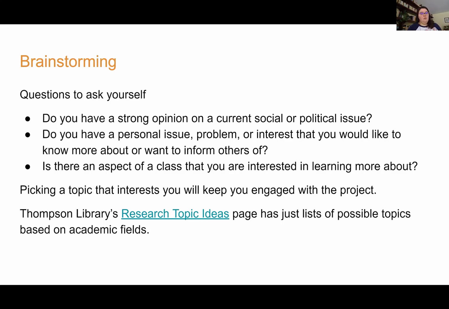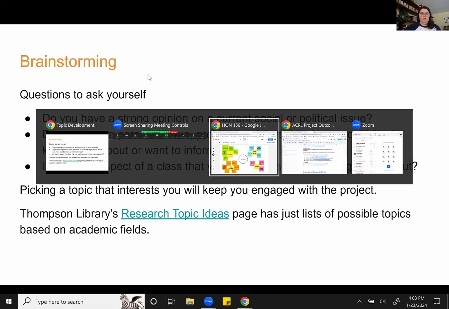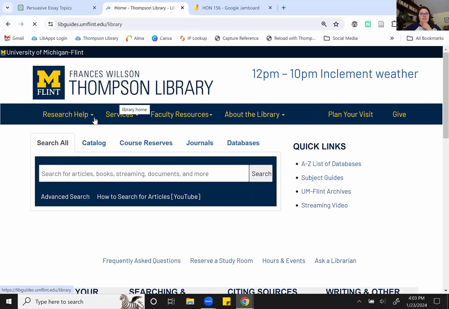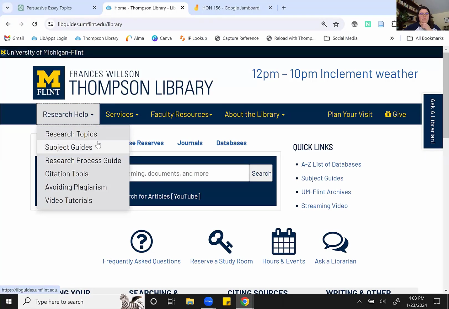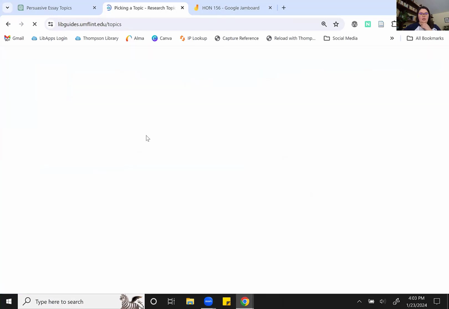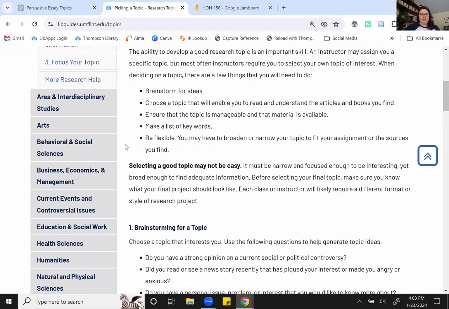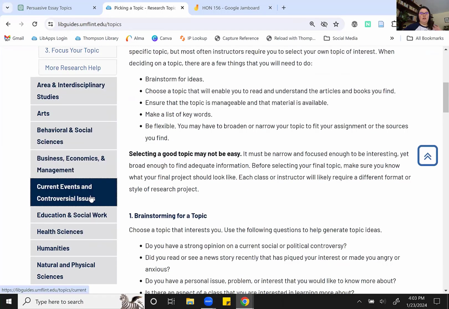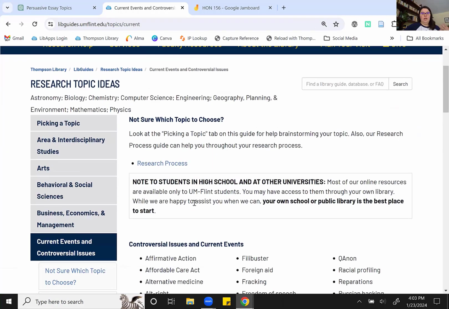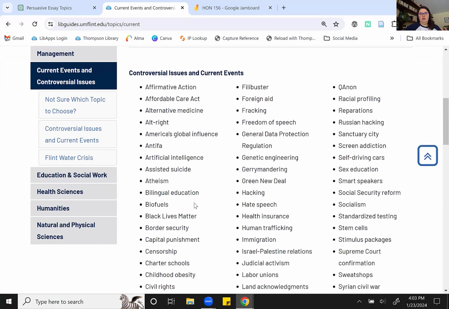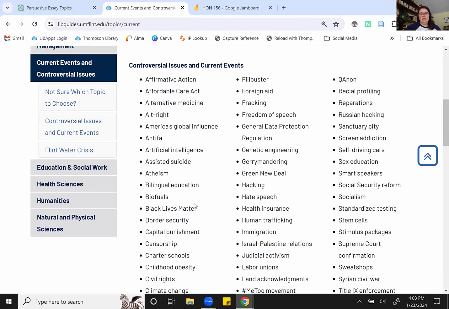Now, if you are completely at a loss here, we do have our research topic ideas page on the Thompson Library homepage. That's listed under research help here. Then if you go to research topics right at the front, we have some initial tips on this picking a topic page, but then over on the side, you have all of these other different tabs that are going to give you a list of topics that might be good for a paper, depending on what your subject is.